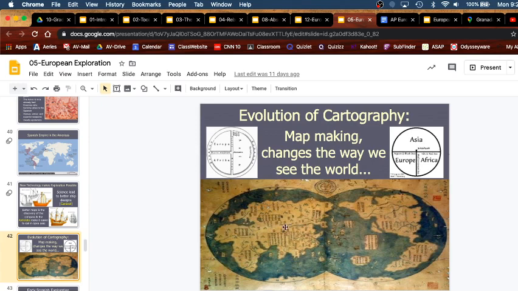This is an old school map that's actually pretty good because it actually shows North and South America, and it shows a rough estimate of Africa, Asia, and of course Europe. It's not very much to scale. It's not like what we have today.